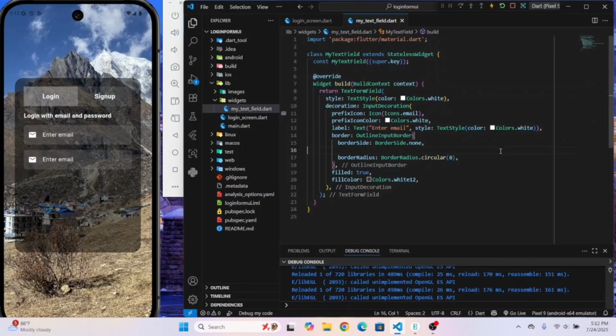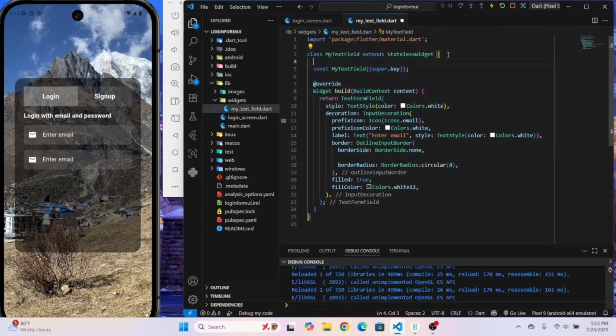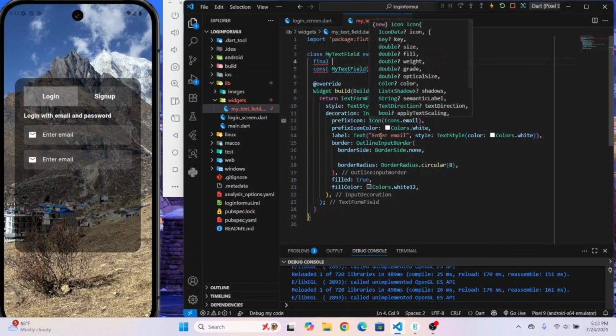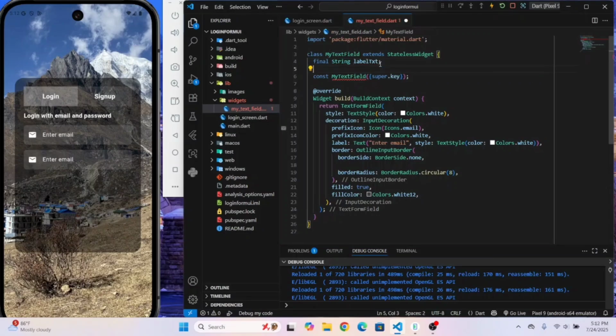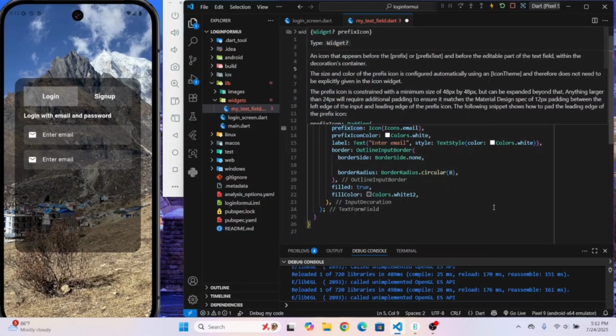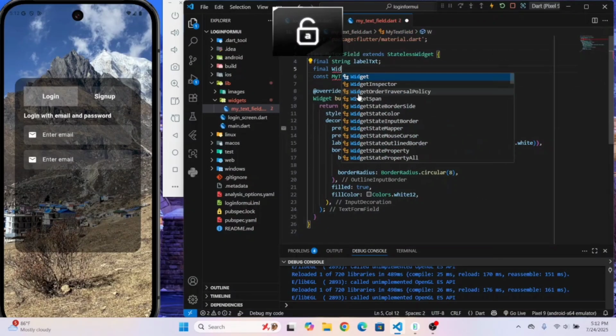Okay, perfect. Now let's make this icon and this text dynamic. So come up here and let's initialize that text, which is a string. Initialize it as a string right here: final String labelText. And also initialize this icon. It's a widget, so initialize it as Widget prefixIcon.